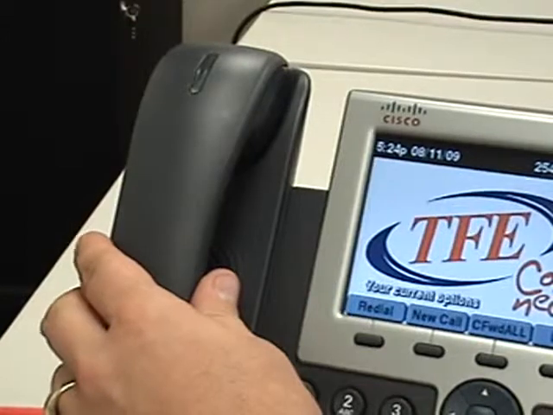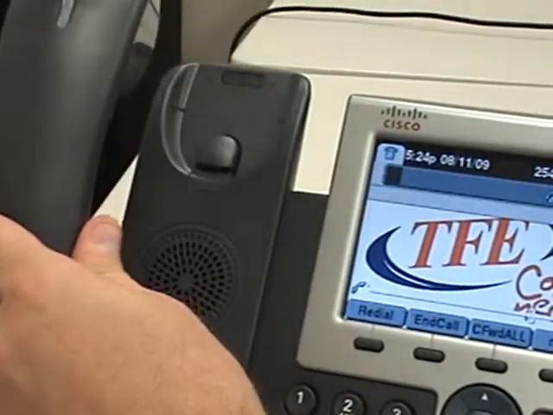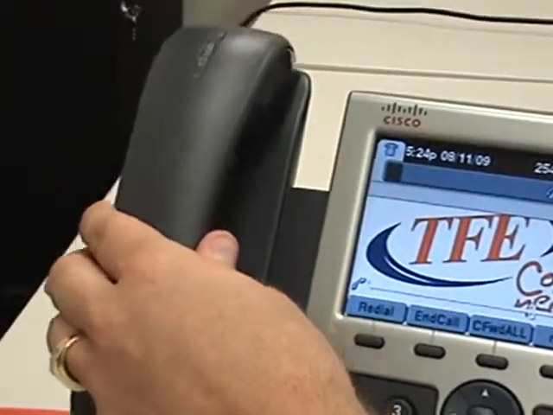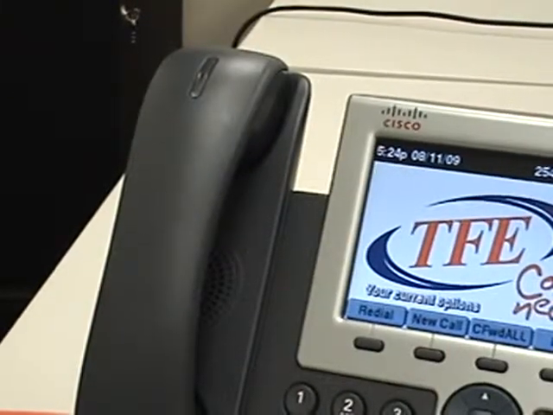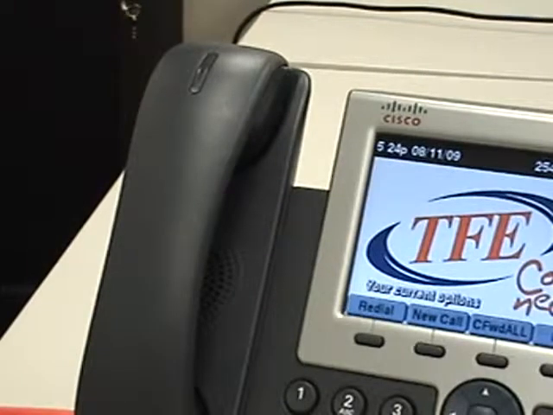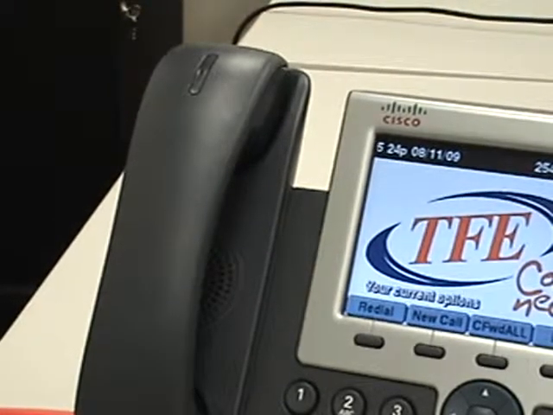If you do choose to do this, be very careful to make sure that when you hang up the handset, you come from the top and slide down so that you properly hang up the handset. And this concludes the video for the button overview of the Cisco IP phone.